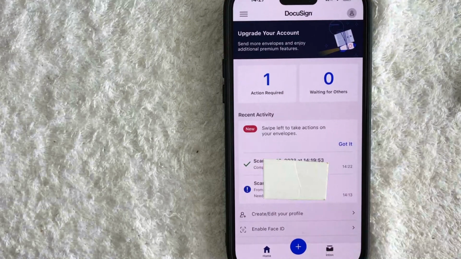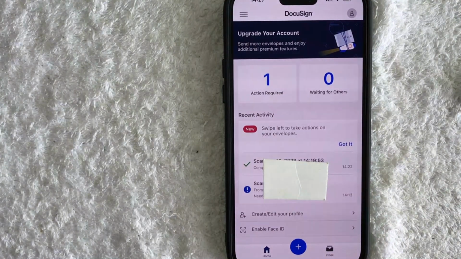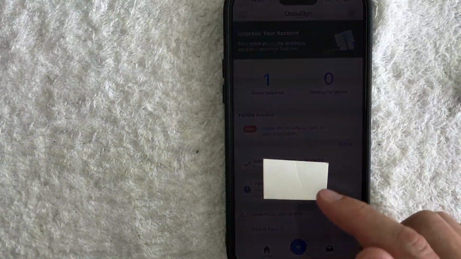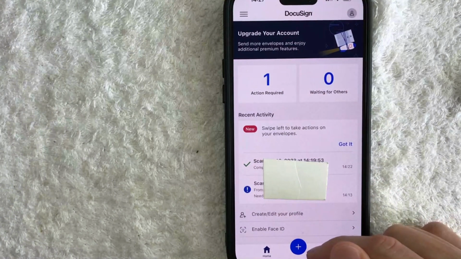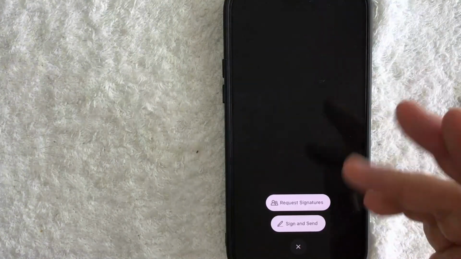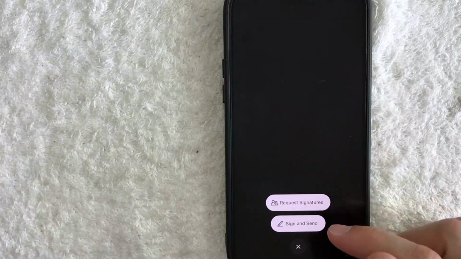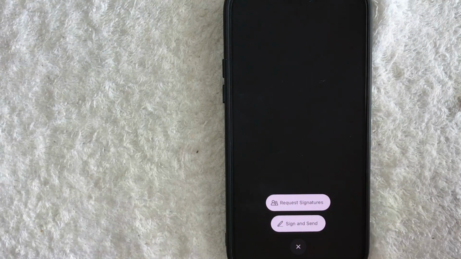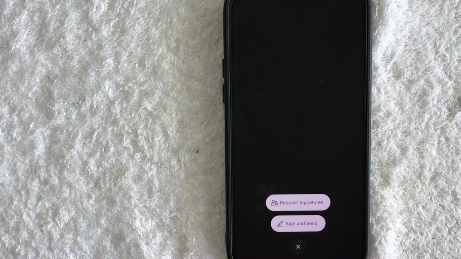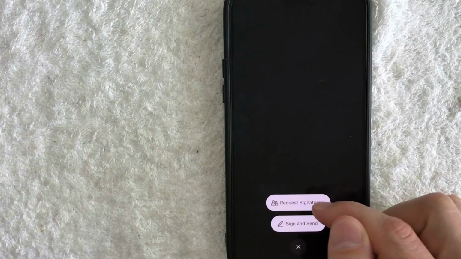Now here on the home screen, if you want to send a document via DocuSign, what you're going to need to do is click on this plus icon. It's in blue down here in the bottom center. Once you do that, you get two different options: request signatures or sign and send. Sign and send is if only you are going to be signing, but today we are going to send a document via DocuSign, so we're going to click on this one, request signatures.